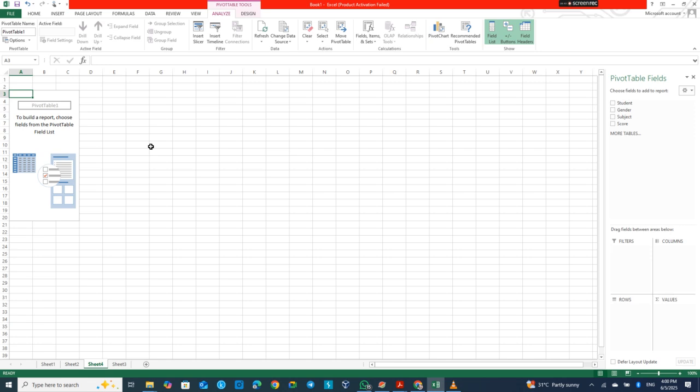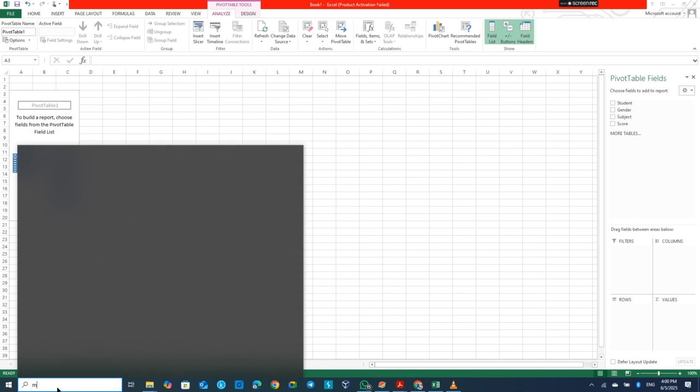Now, let us set up the pivot table fields. We are going to drag the subject to Rows. This is our subject here. I don't know if you can see it well. Maybe I should zoom, so let me magnify so that you can see better.